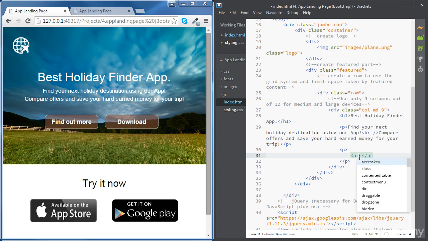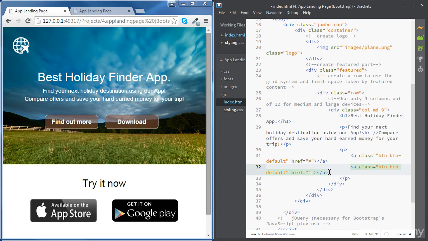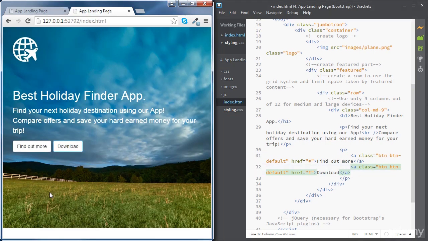So we're going to go for a few classes there. You're going to use Bootstrap classes. You're going to use the button class and button defaults. Okay. You can give the link an href if you want. Let's duplicate it and write some text there. So the first one is find out more, and the second one is download. Okay, so we've got our links there.